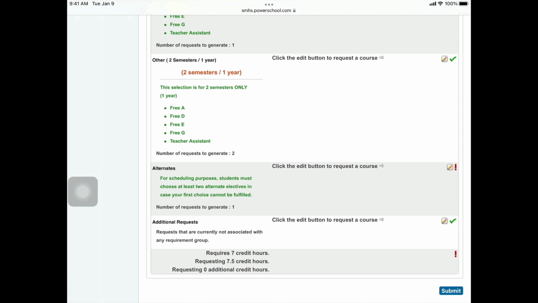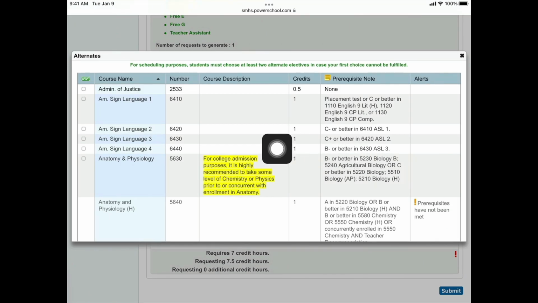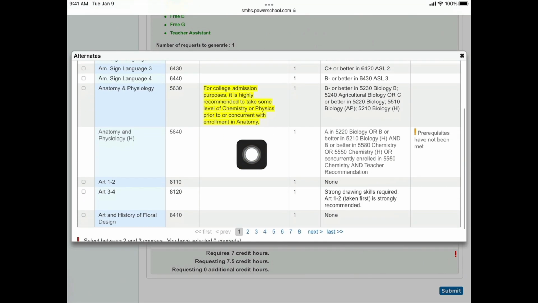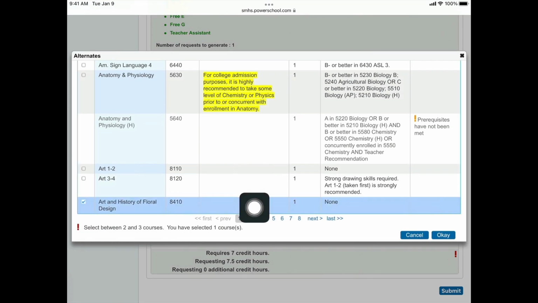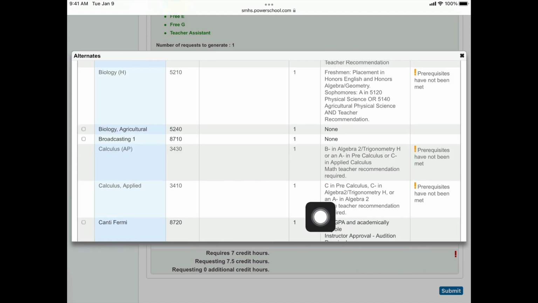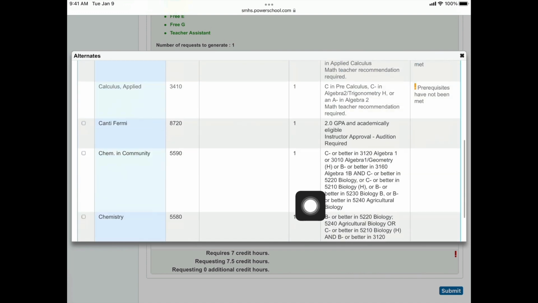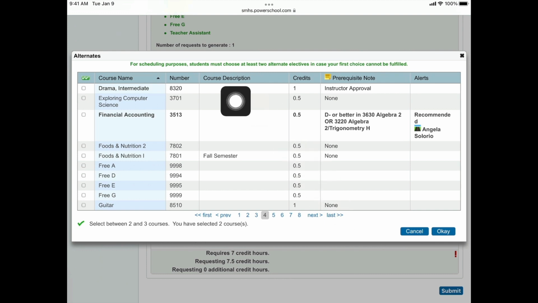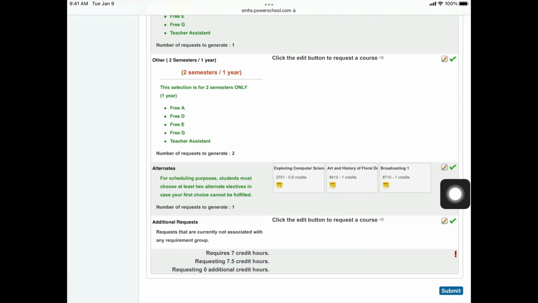You must choose 2 or 3 alternates from this group. There are many pages in this group. Make sure to look through them all. For this student, we are going to sign up for Art and History of Floral Design, Broadcasting, and Exploring Computer Science. The final group, called Additional Requests, cannot be changed by students.